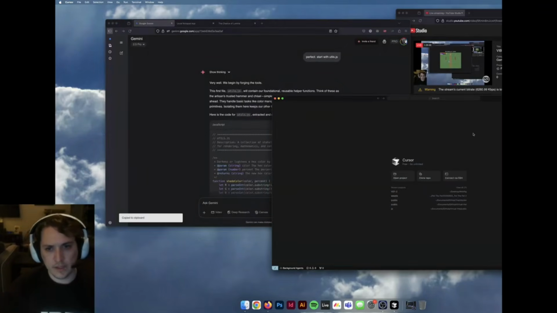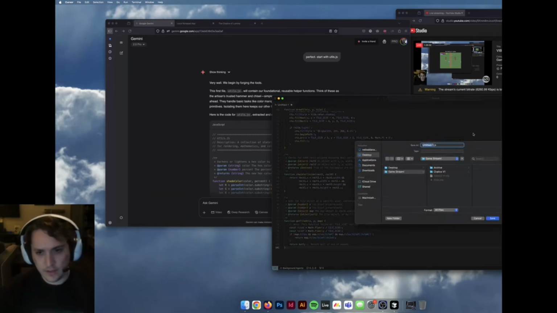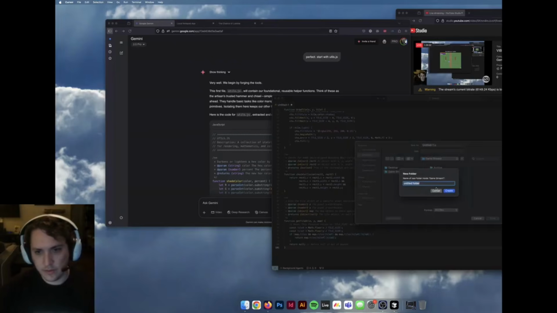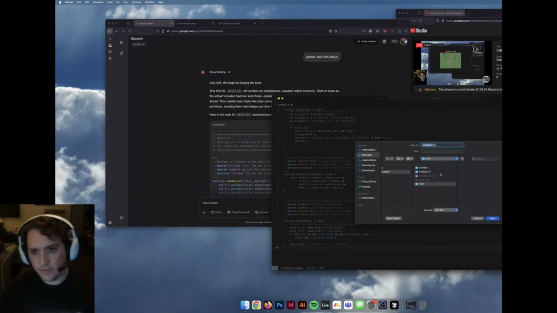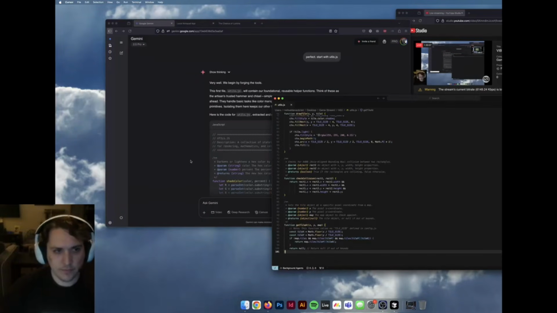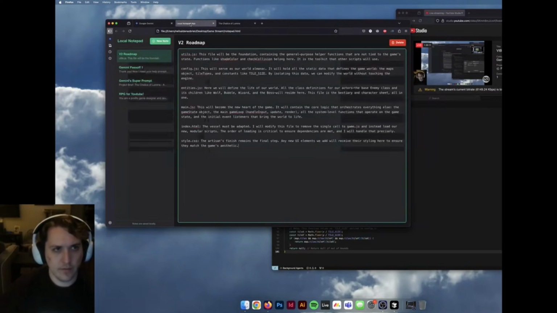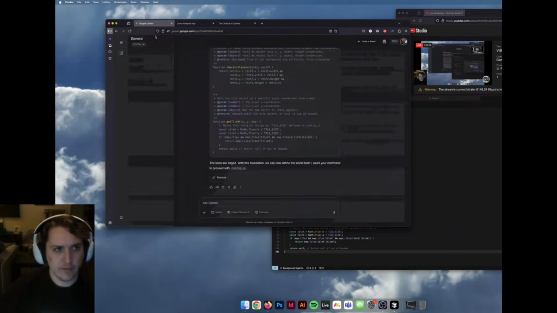Alright, so we have utils.js. So I'm going to make a new file, save it, and I'll make a new folder for this one called vo2. And this is utils.js. And the cool thing about Cursor is it'll usually know what type of file you're trying to save. Alright. Perfect. So we have utils. The next is config.